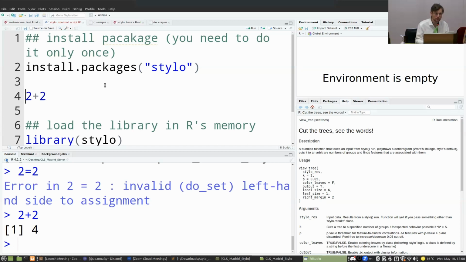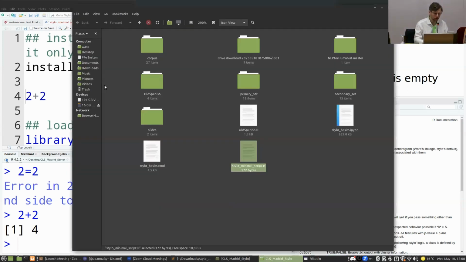Did you open the script from the folder? So first of all, close all your RStudio. If you have anything open, you close everything, you go to the folder, and you open the Google Drive folder that we're using. I had an update there, so there should be a new file, stylo minimal script. Yeah, sorry, that was the first announcement.